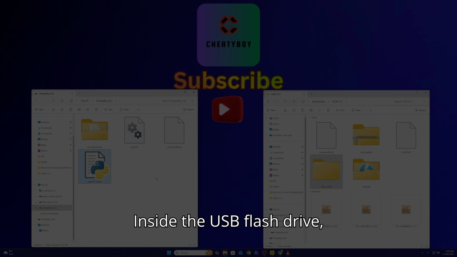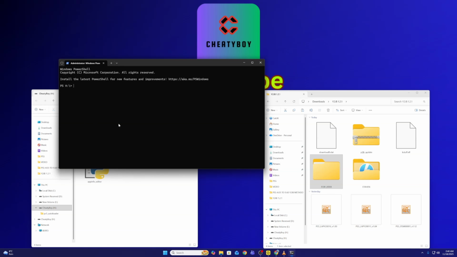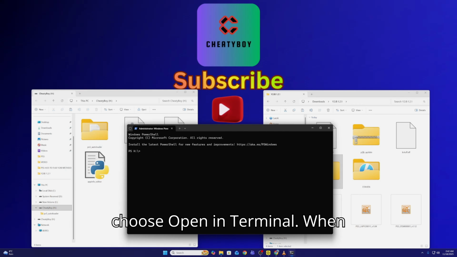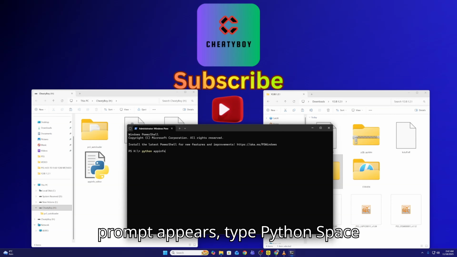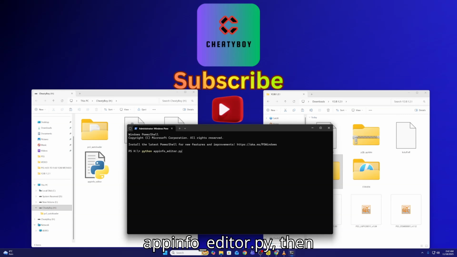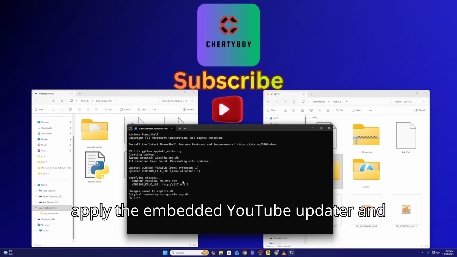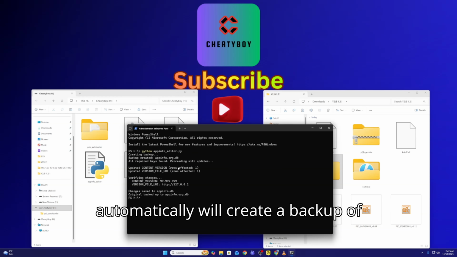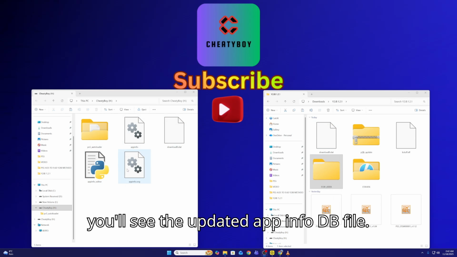Inside the USB flash drive, right-click and choose Open in Terminal. When the command prompt appears, type python space appinfo underscore editor dot py. Then press Enter. This will apply the embedded YouTube updater and automatically create a backup of your original appinfo.db file. Now close the command prompt and you'll see the updated appinfo.db file.